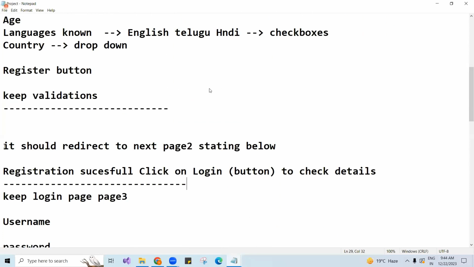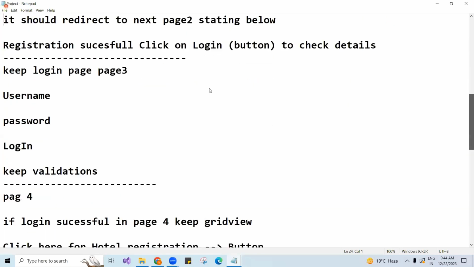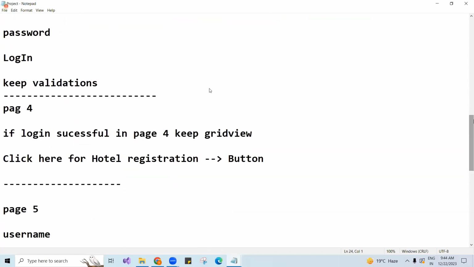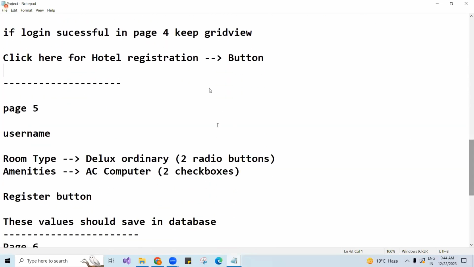Okay. Page 3, login page. Page 4, grid view. Page 5, this hotel registration. Okay. Title, I'm giving the title. Done. And what else? That's it.